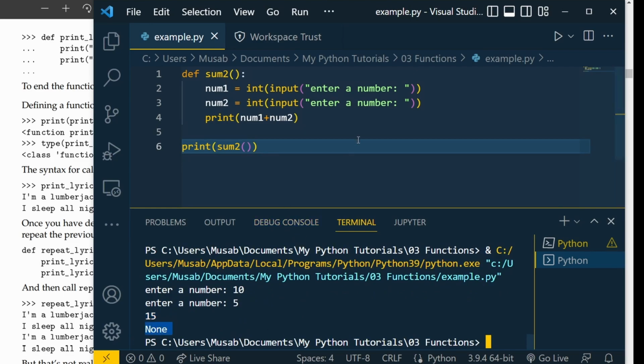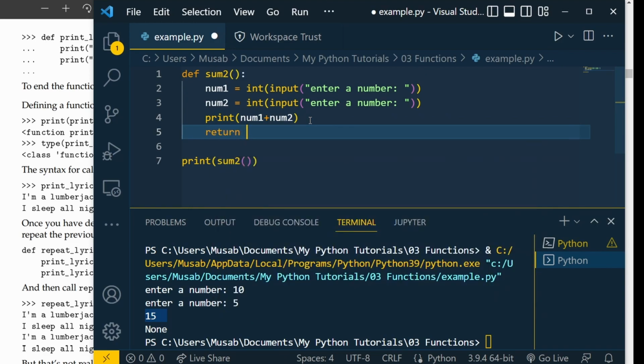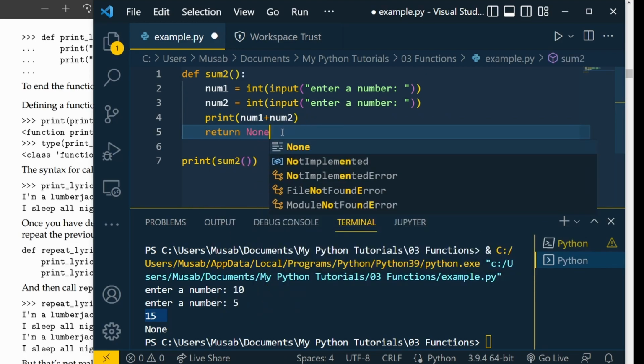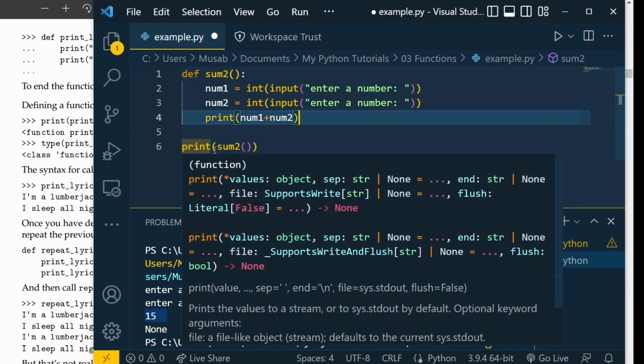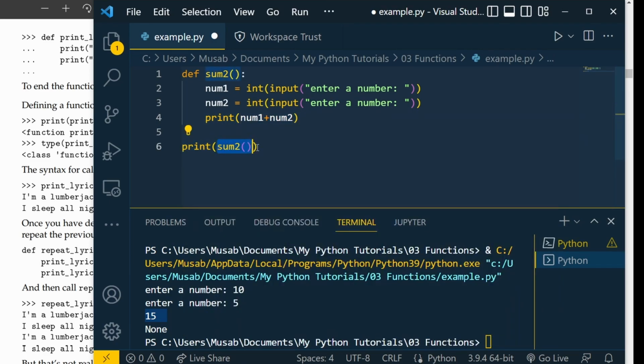So what's happening here? Well, basically, when sum2 is called, it's going to execute all of these statements, and then it's going to print the sum, which gave us 15. Now, functions which don't have an explicit return statement, it's kind of like they return None at the end of the function. And so that's what's happening. Sum2 just becomes None, and so we're just printing None. And the reason why the function has that None at the end is so that it knows that, hey, the function's ended, go back to where I was called from.